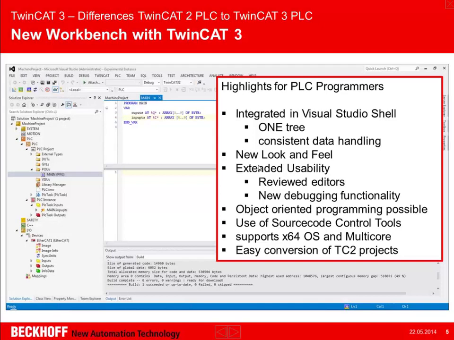To do effective software engineering, it might make sense to use source code control tools, which are easily integrated in the Visual Studio shell. So you can use Team Foundation Server from the company Microsoft or a Subversion system with different things like GIT or Mercurial. And we have also new features in the runtime.